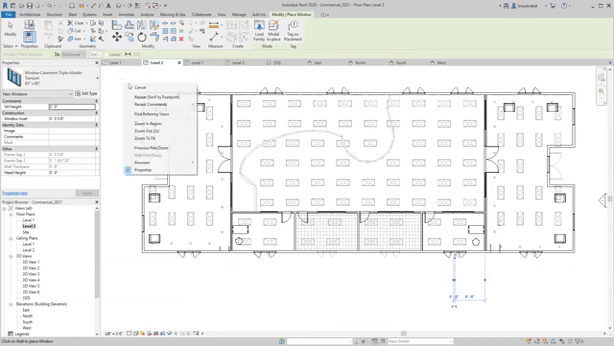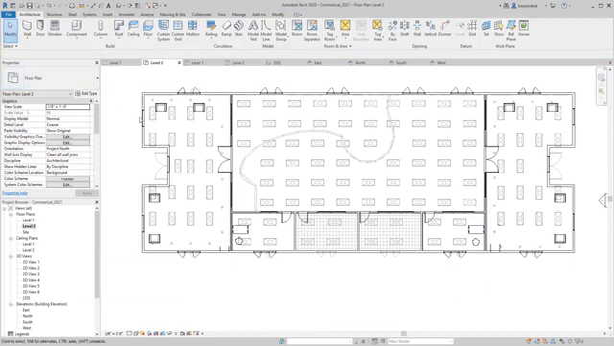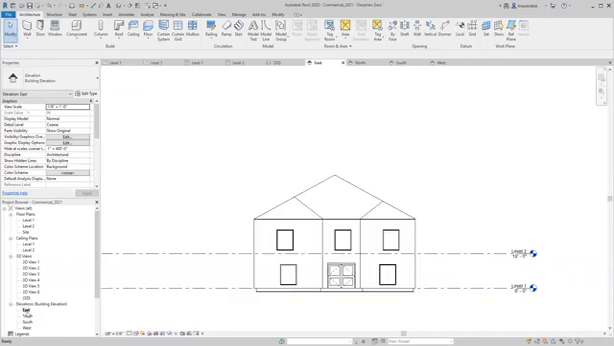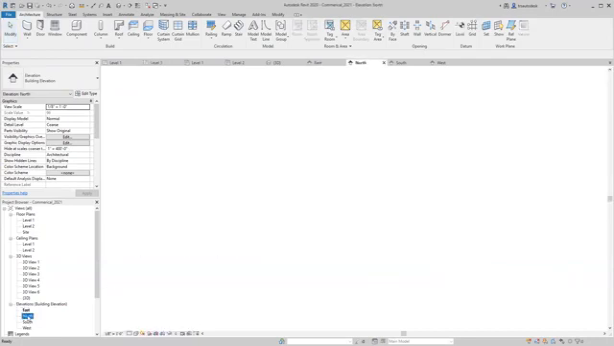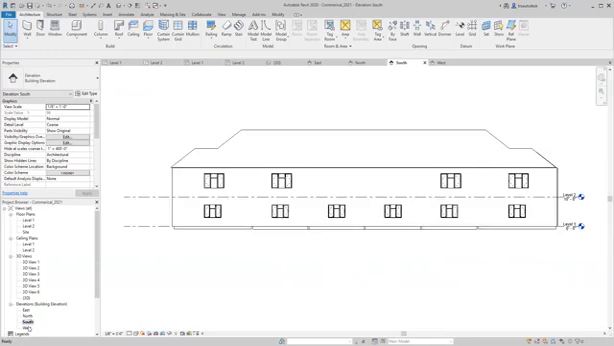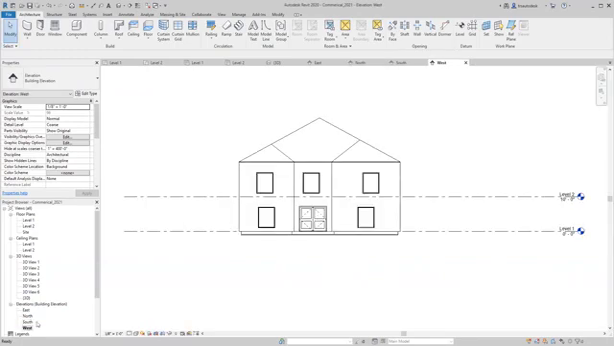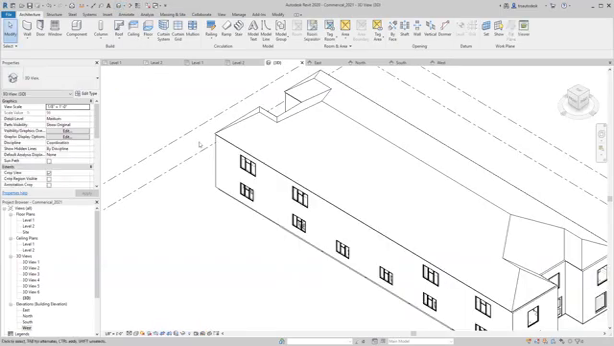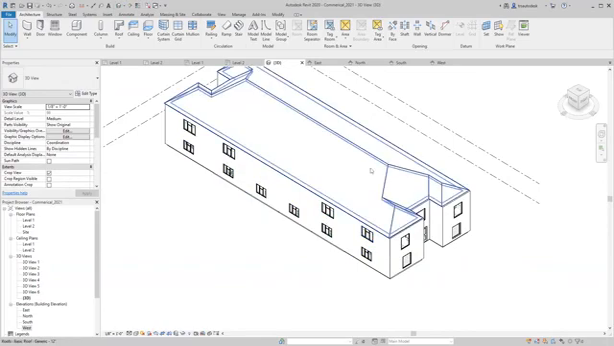And so once I'm done, say cancel, back here. There we are. And if we look at it again, east, north, south, and west. It does look like a house, but it really isn't. And then if we go to default 3D, this is how we see it in this building modeling.